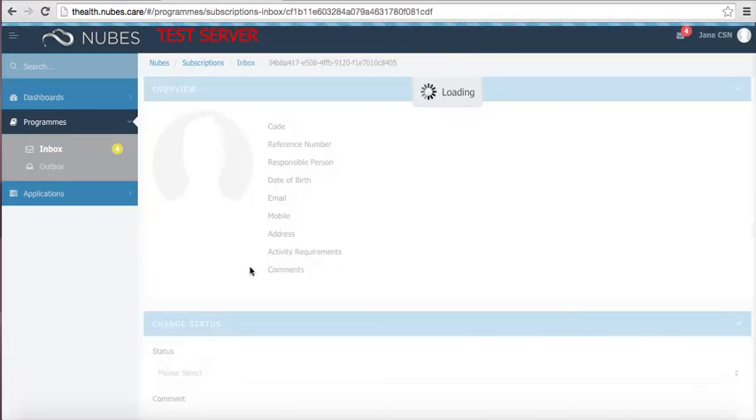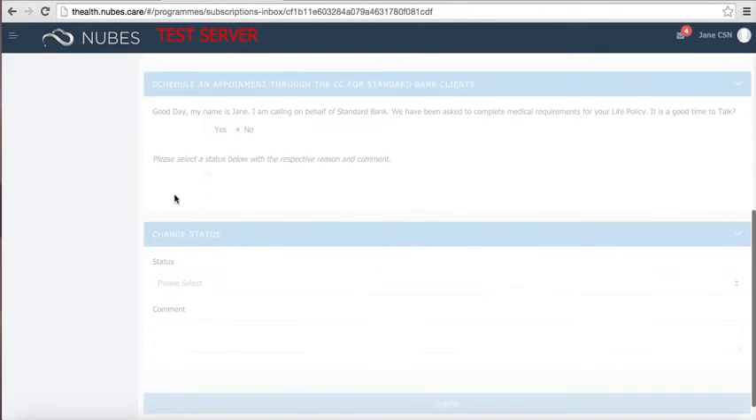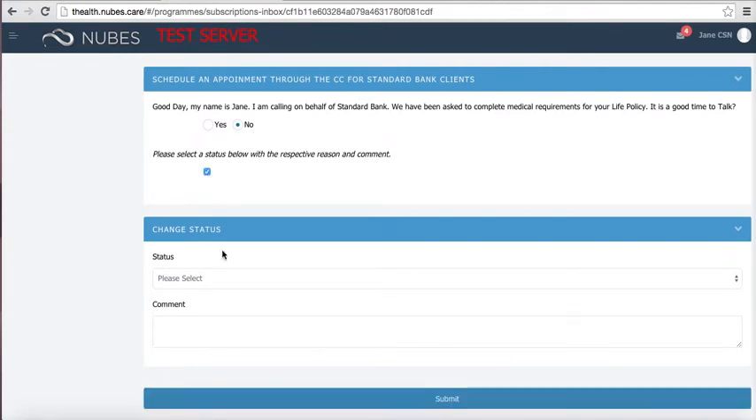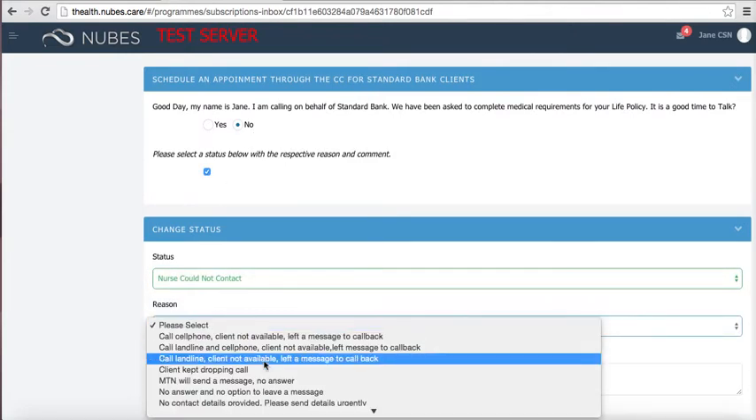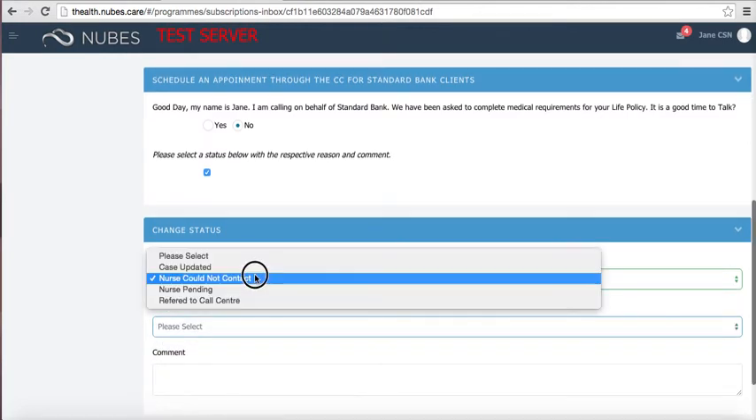All right. If we stick with that same client, again, same story. If it's a could not contact, you'll just go there. Nurse could not contact. The reason for it, and please be accurate with these reasons. It's very important to be accurate.